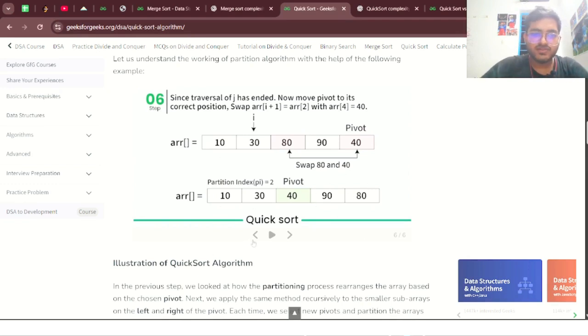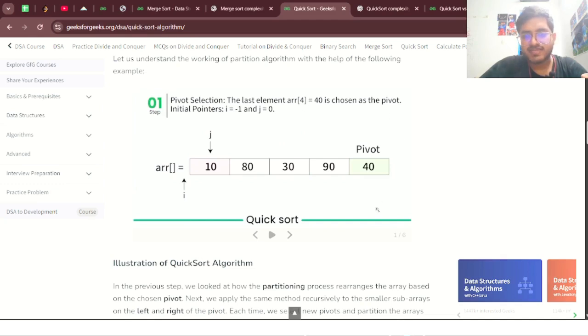So what we have to do first is define a pivot element. Let's say the last element is the pivot element for us. We will partition around this pivot element and move it to a place such that all the elements to the left of it will be smaller than it, and all the elements to the right of it will be bigger than it.